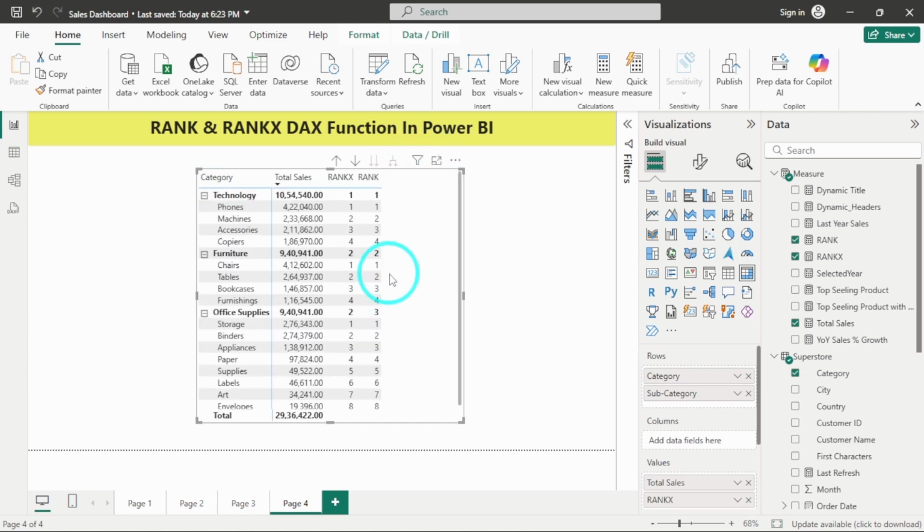So in this way, if I expand this, you can see that all the ranking has been assigned properly at category as well as at the subcategory level. And that's how you use the RANK and RANKX functions in Power BI. It's simple, flexible, and makes your dashboard much more insightful.